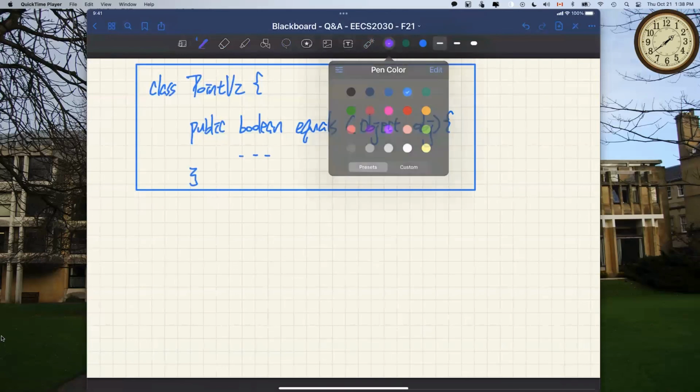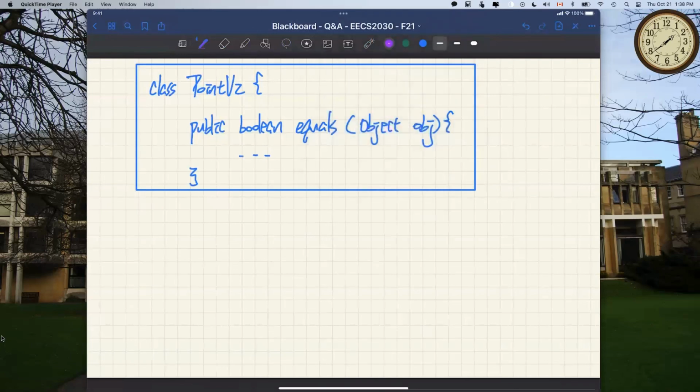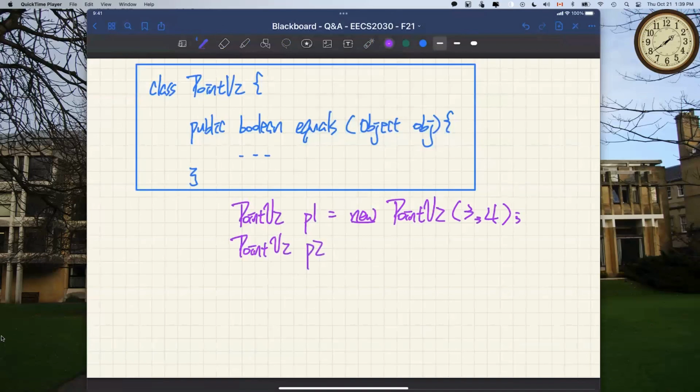So let's say in some tester code, let's say we have PointV2 p1 is assigned to new PointV2, let's say 3 and 4 over here. And let's say we got PointV2 p2, which would be new, let me give maybe different content, doesn't matter. Okay, let me say 6 and 8. Okay, and let's say now I say p1.equals(p2).